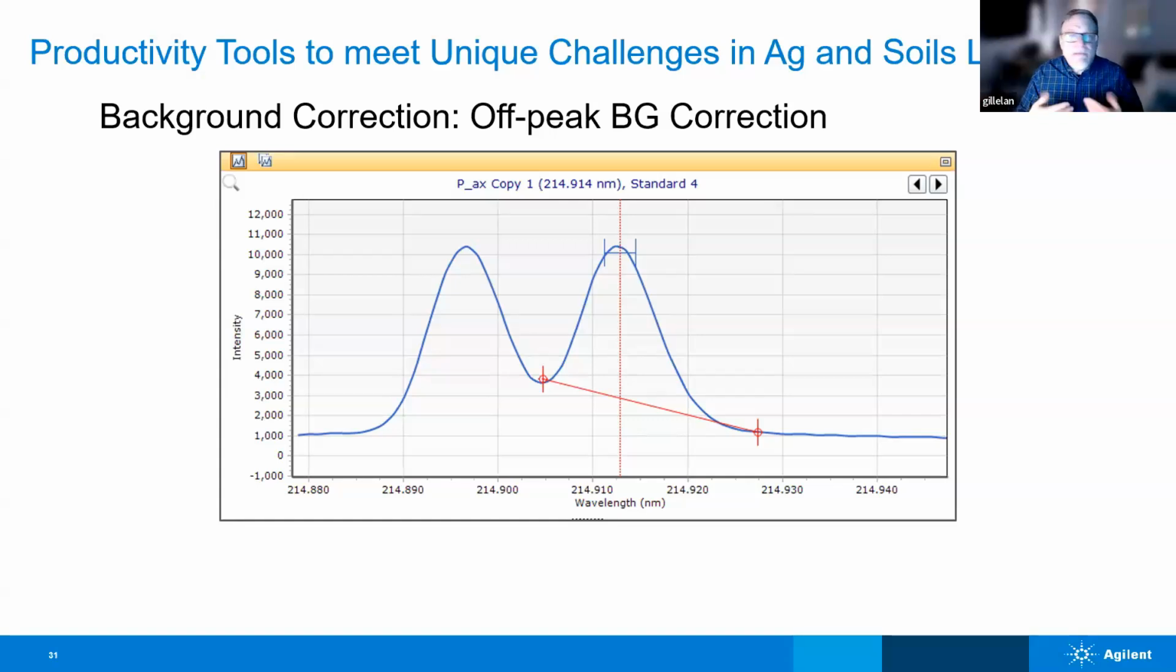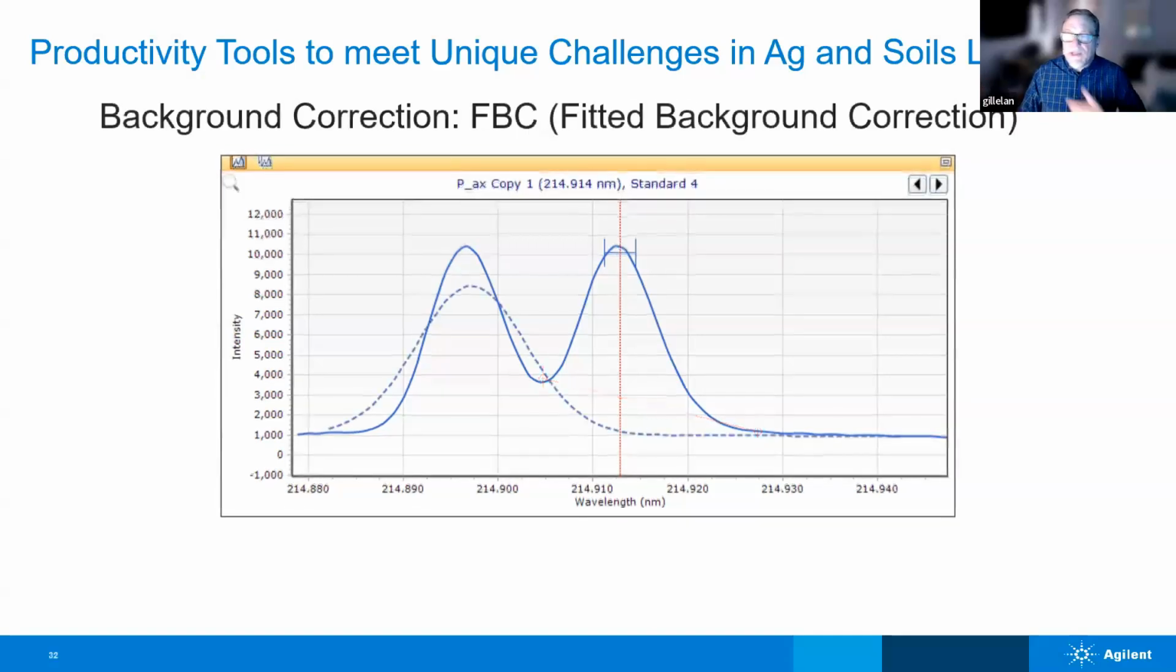When Varian built their first ICP, and then Agilent acquired Varian, the onus was on finding a background routine that was not subjective, that didn't involve finding where the best point was today versus tomorrow versus 3 weeks from now. So what ours looks like is this. The fitted background correction, or FBC, collects background points all across the spectra, and then develops its own background.